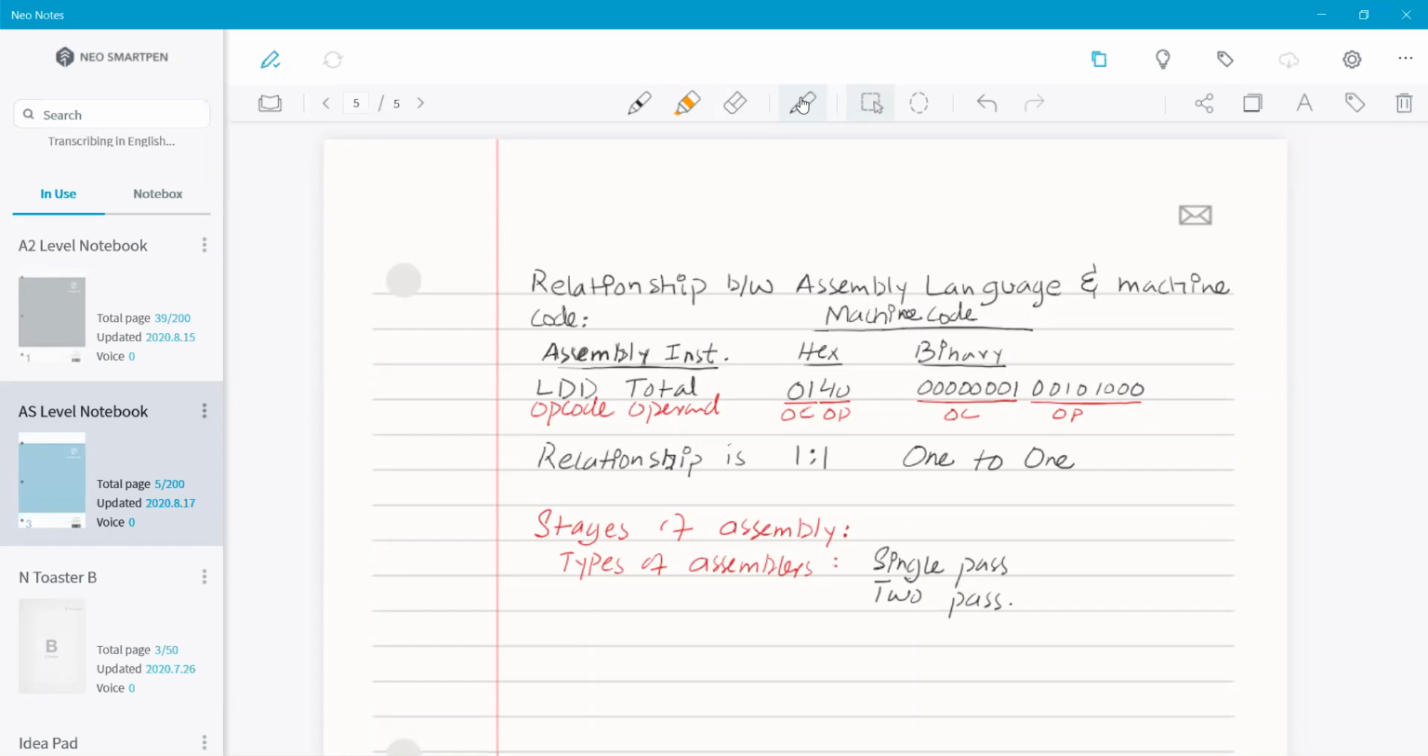A single pass assembler puts the machine code instructions straight into the computer memory to be executed. A two pass assembler produces an object code program in machine code that can be stored, loaded, and executed at a later stage. So a single pass assembler just takes the program and puts it in the computer's memory to be executed. The two pass assembler is part of the syllabus; the single pass is not.